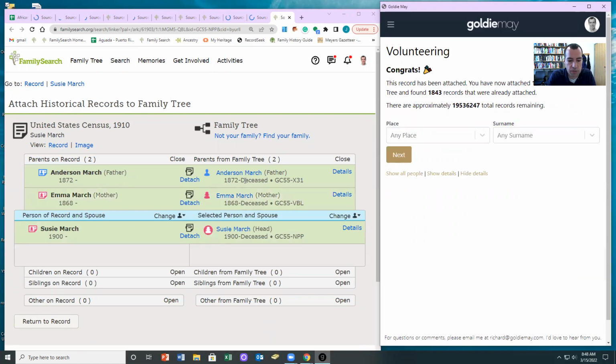And you might ask, well, she was already on the tree. Why do we want to connect? It's our way of making sure that everyone's on the tree because not all of these hints that you'll see are correct. And if they're not correct, then that allows us to go and make sure that family's on the tree. So I'm really grateful for your help with this project.